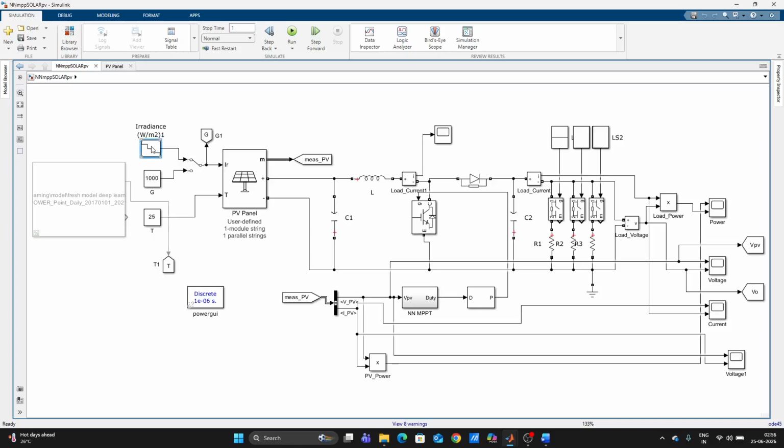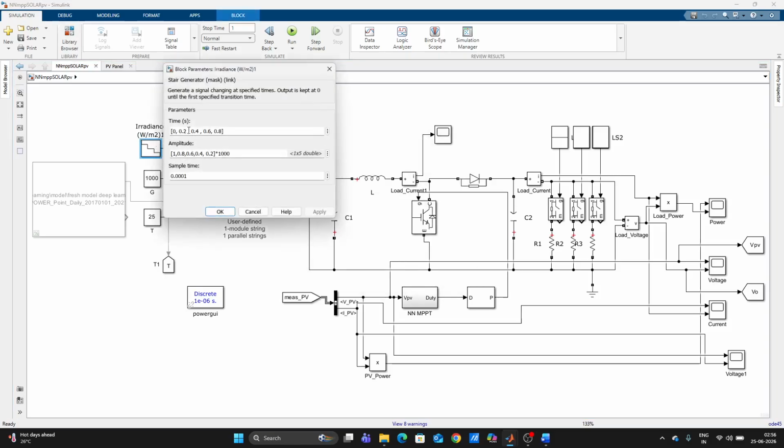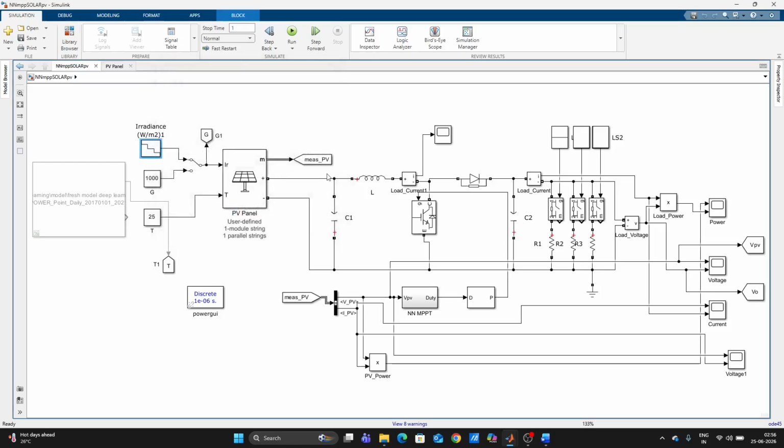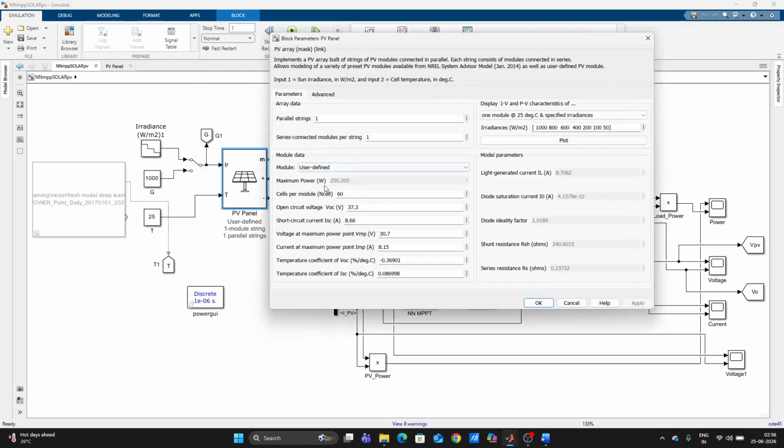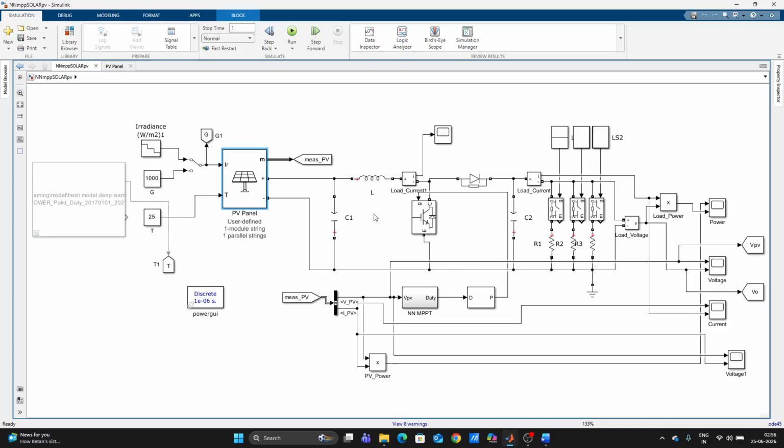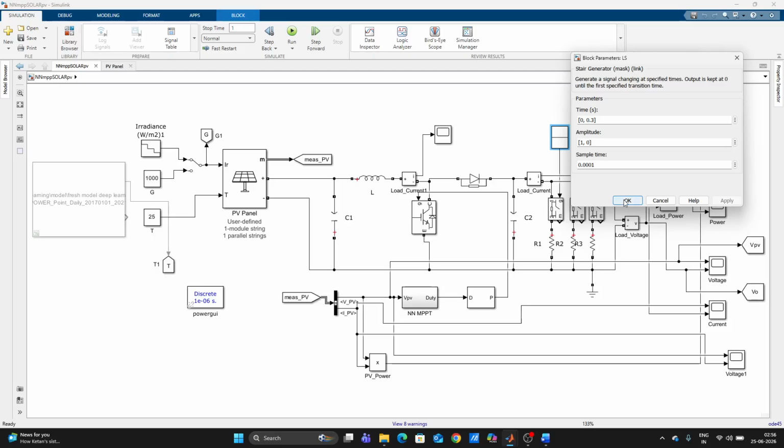We are running on variable irradiance. Time is given and amplitude is given. This PV panel, I'll show you all the data. You can pause and take a screenshot of the data here. And this is the boost converter. Load is connected.